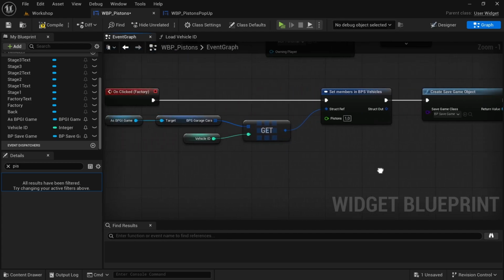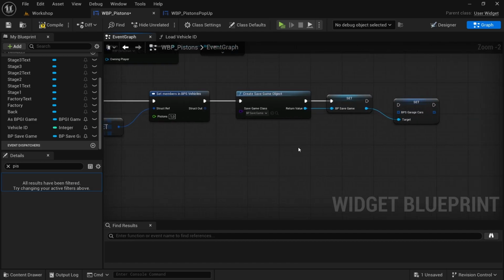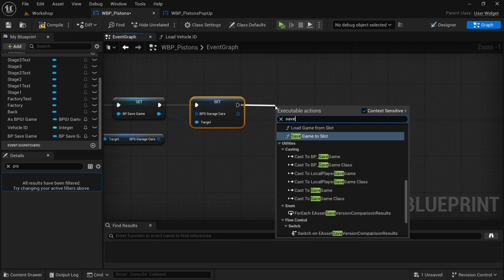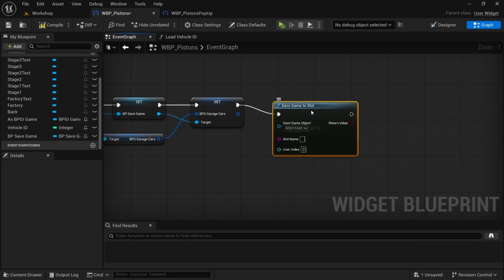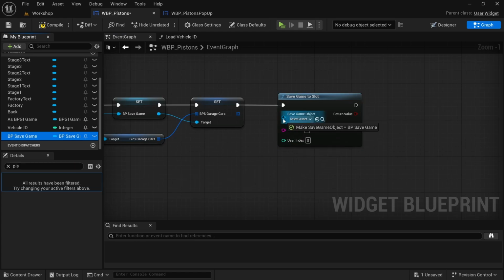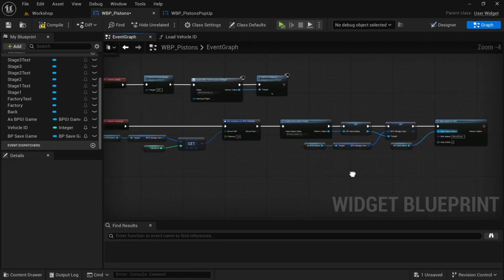And then we're going to take these points over here, Control D, and then connect that to the set, connect the execution pin, and then from the set BPS broadcast, drag off and then save game to slot, drag in the BPS save game variable, drop that on the save game object, and then the slot name is the owned cars. And then that will be that.